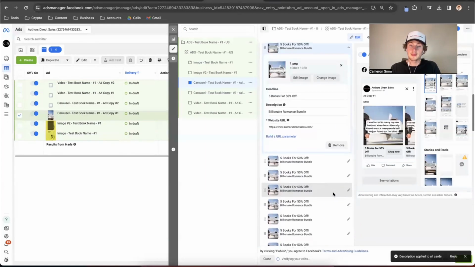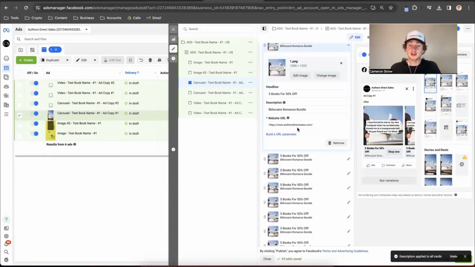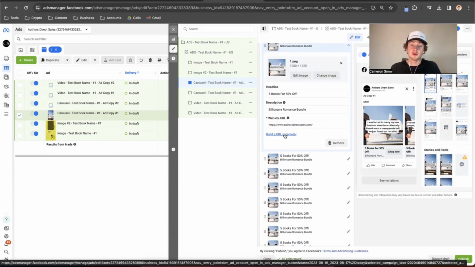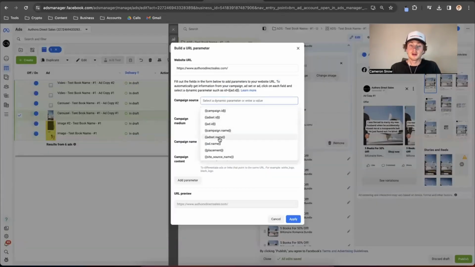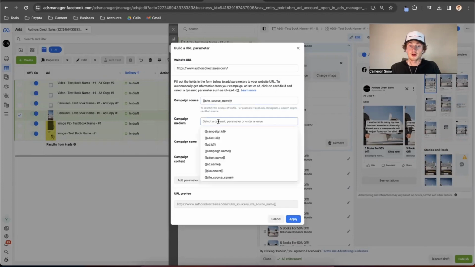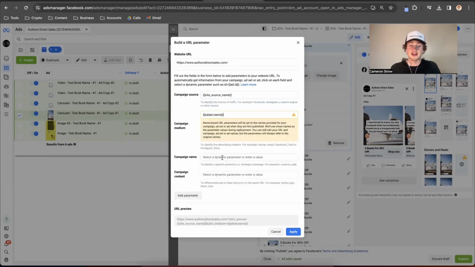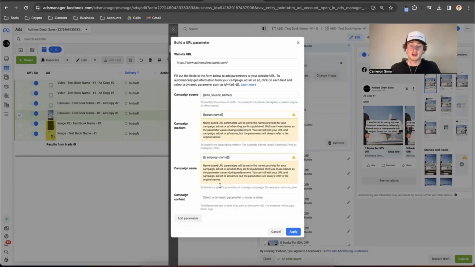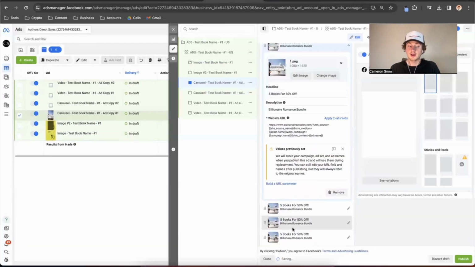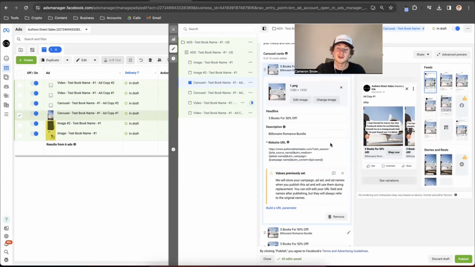Awesome. And then the last piece is going to be for our website URL, making sure to go ahead and build out those URL parameters. Again, you're going to follow this protocol. It's going to be site source name, ad set name, campaign name, and ad name. And then go ahead and hit apply. And then you can go ahead and hit apply to all cards as well. And that's going to go ahead and drop in all those URL parameters in there.